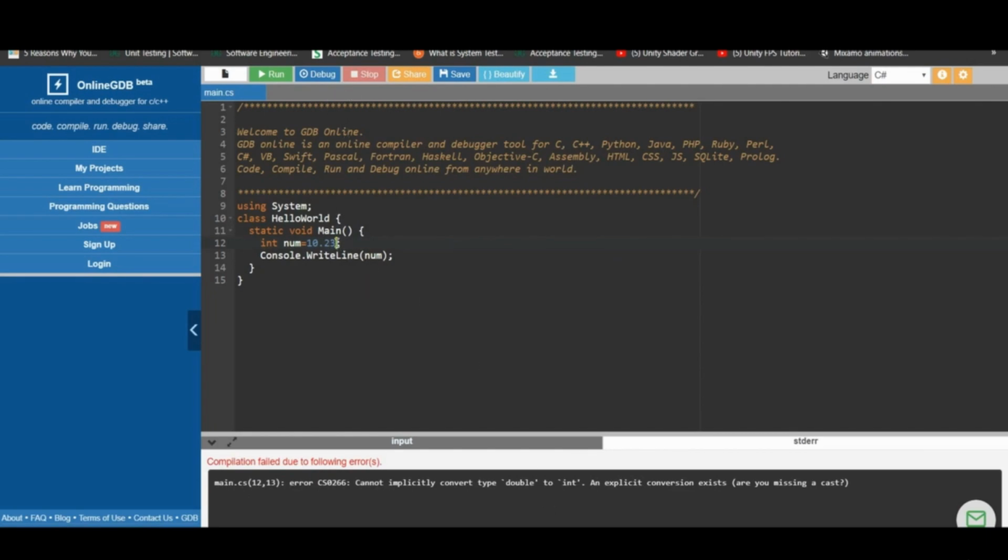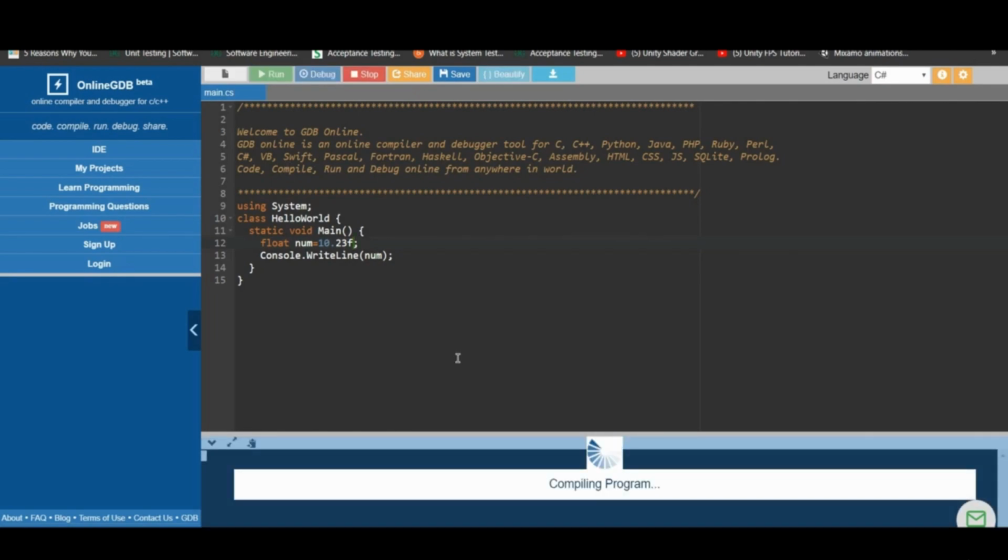So to stop this error, what you have to do is convert this type into a float or a double. And if you are using float, you just have to type an F at the end of the number and then run it again.